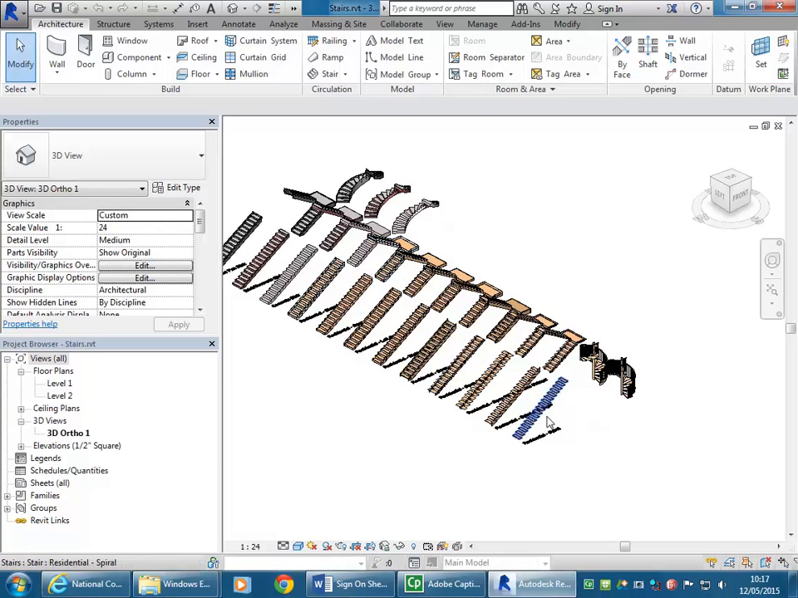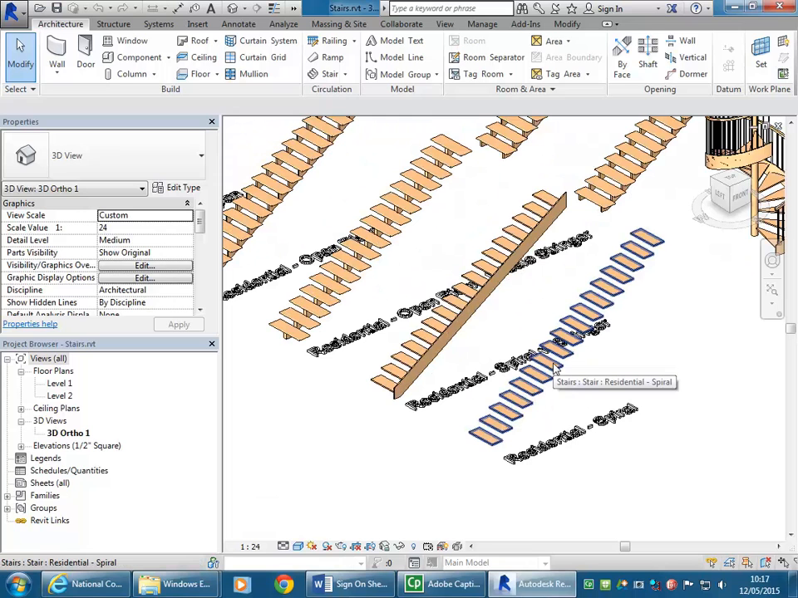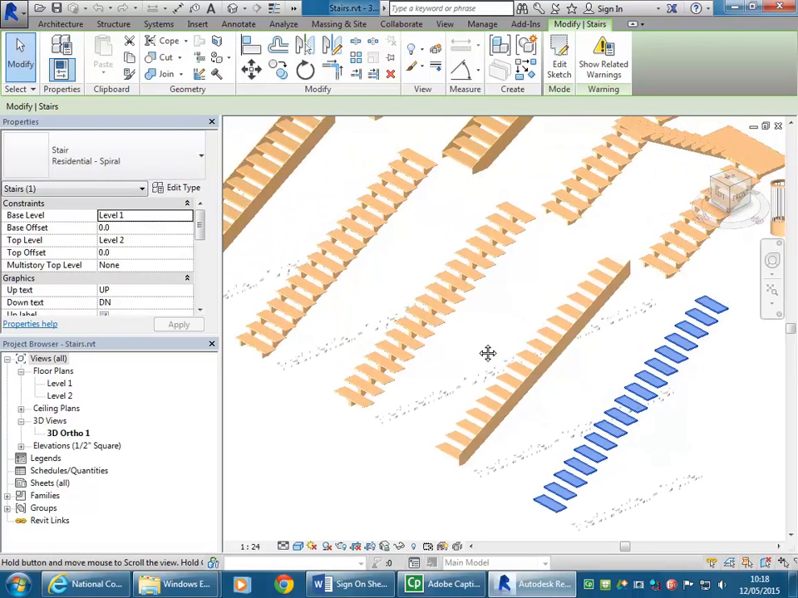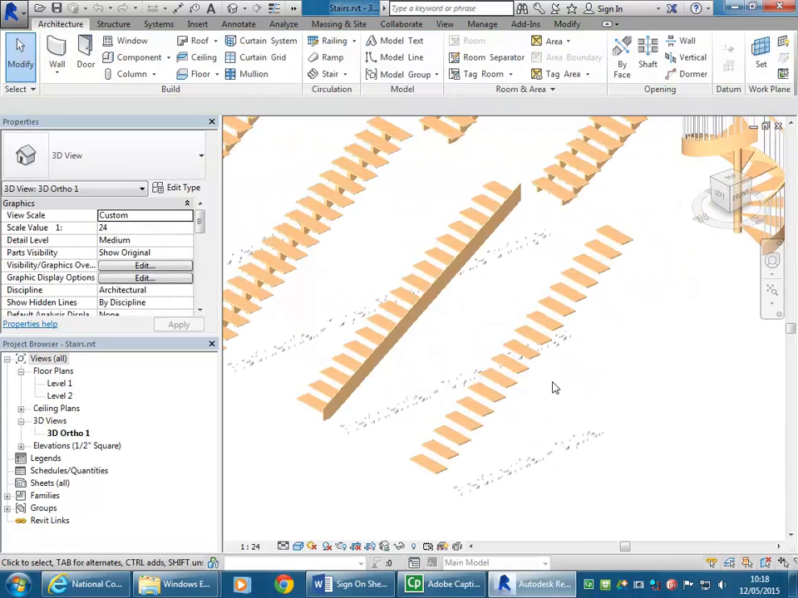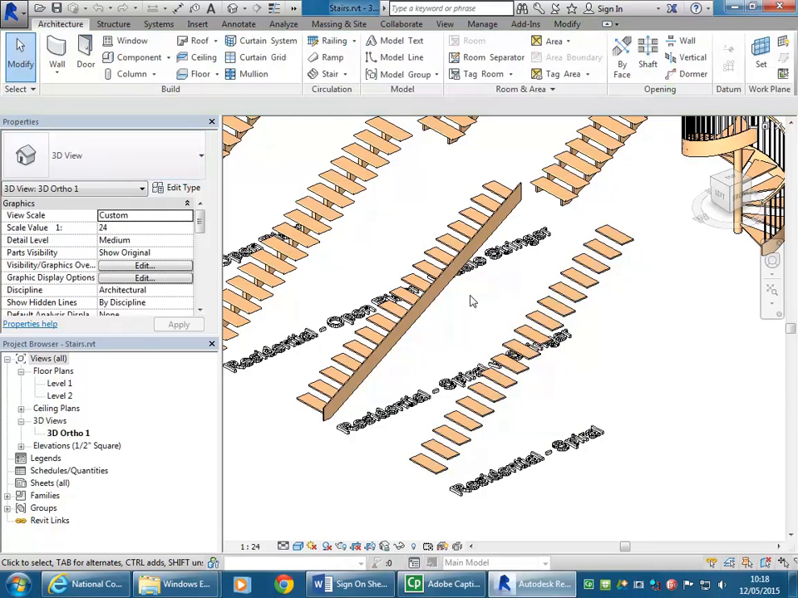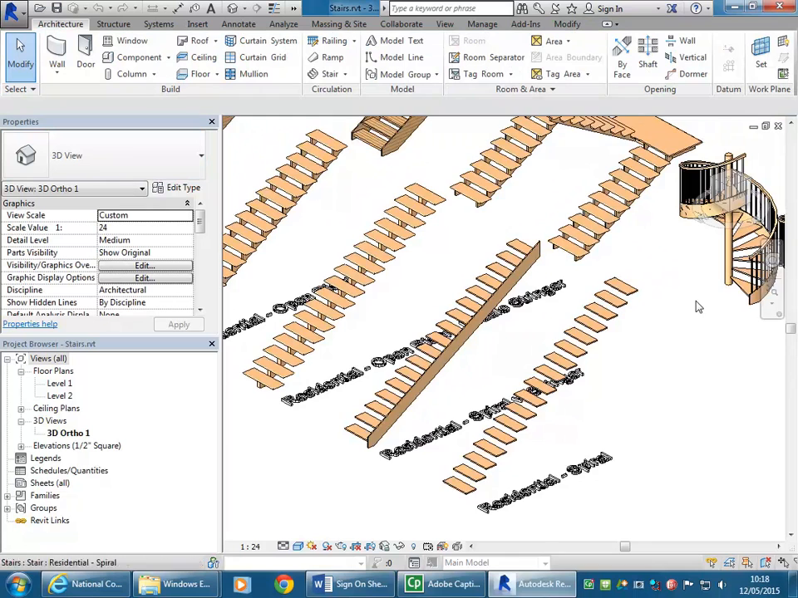Or virtually identical. But notice if I select these stairs now, it just says stair in properties. So that's how you know they're the ones made with stair by sketch, because in properties it'll just say stair at the top. It won't say assembled stair or cast in place or anything else. So it's just one of those little technical things with Revit.